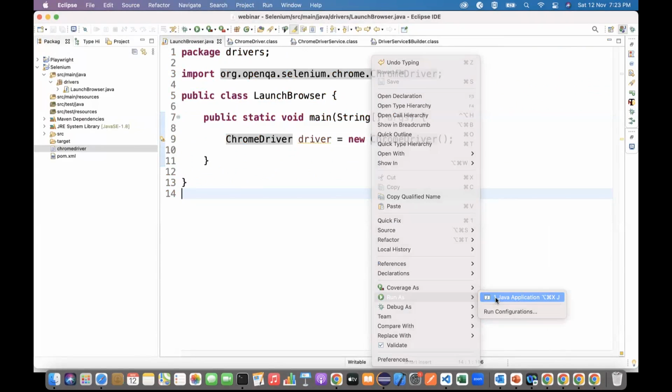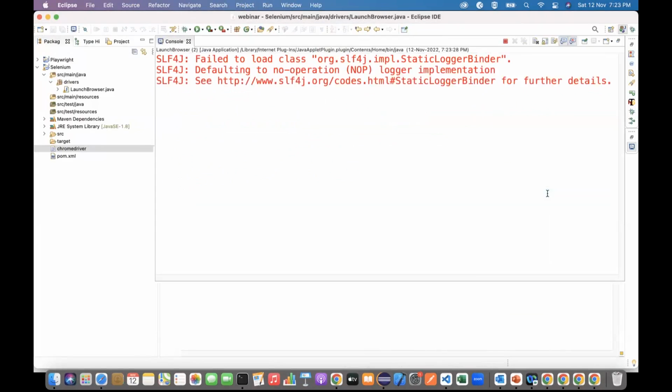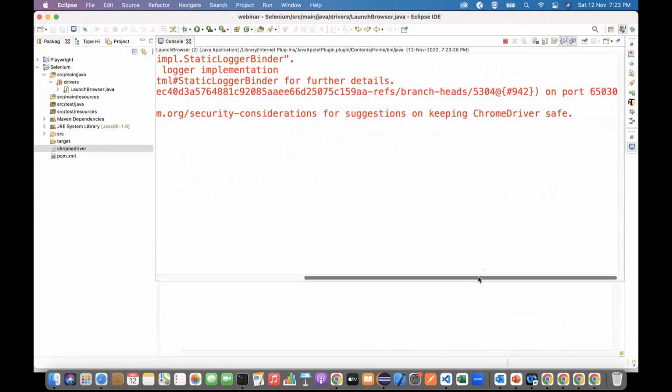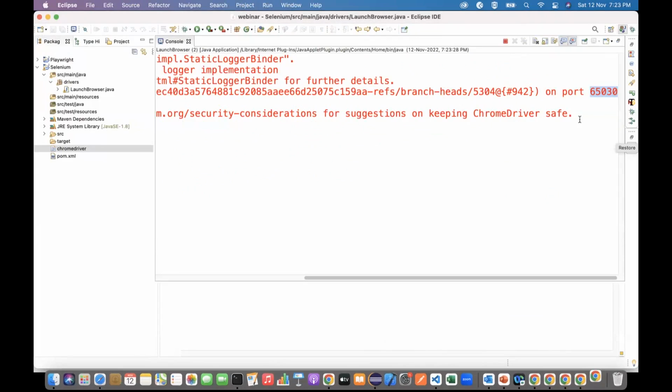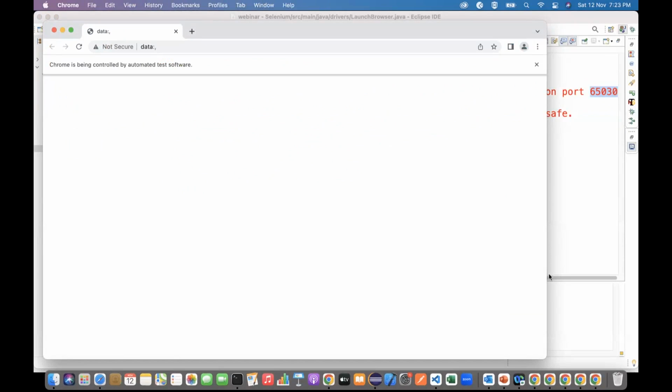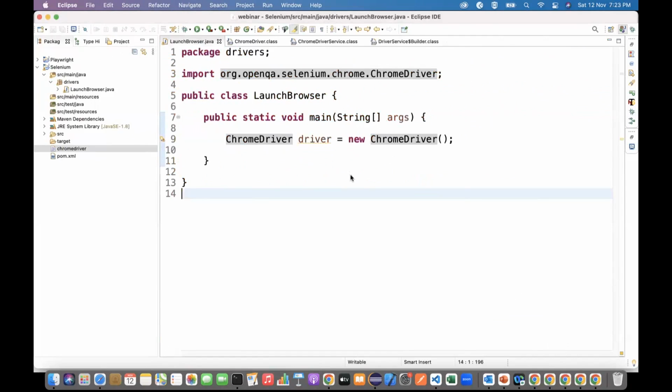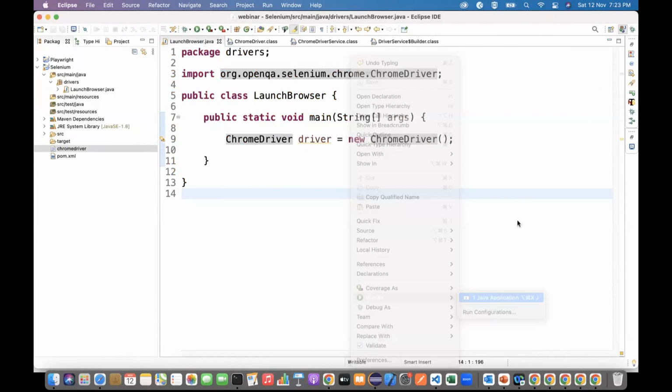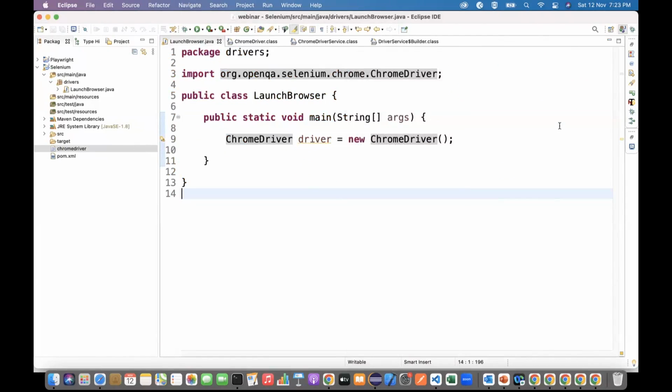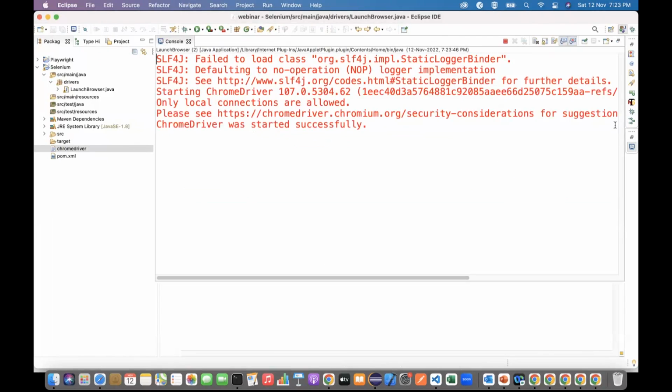Now this time it will launch the ChromeDriver on a different port, because every execution it wants to run on a different port. Is that super clear? Now it launched on a different port. Is that clear, everybody? So every time you run, it runs on a different browser driver port number. So ChromeDriver is getting called on a different port.